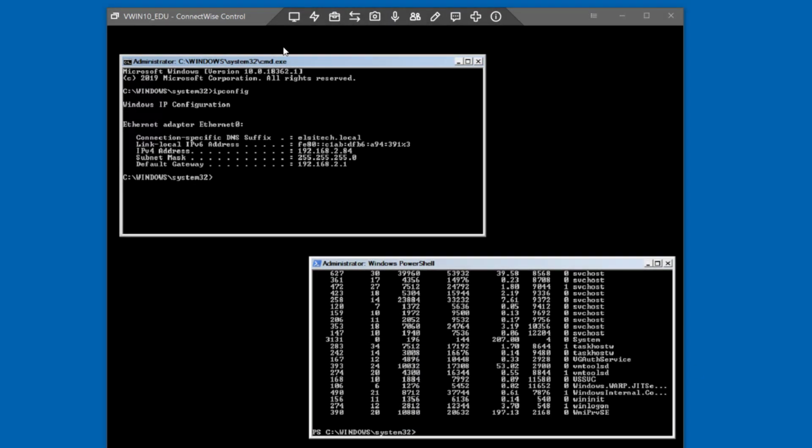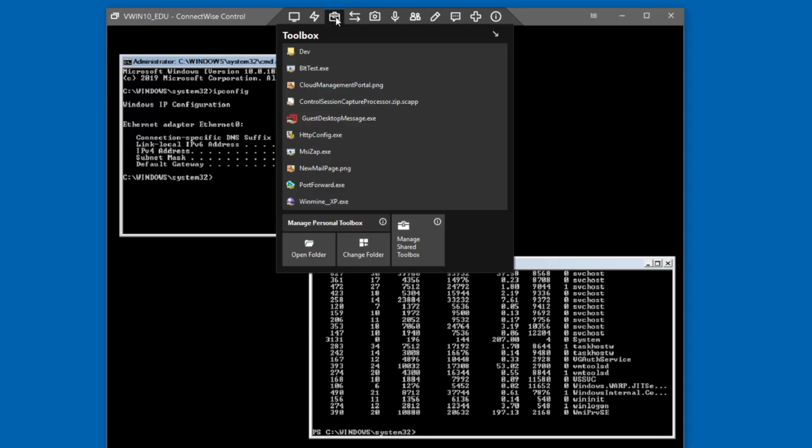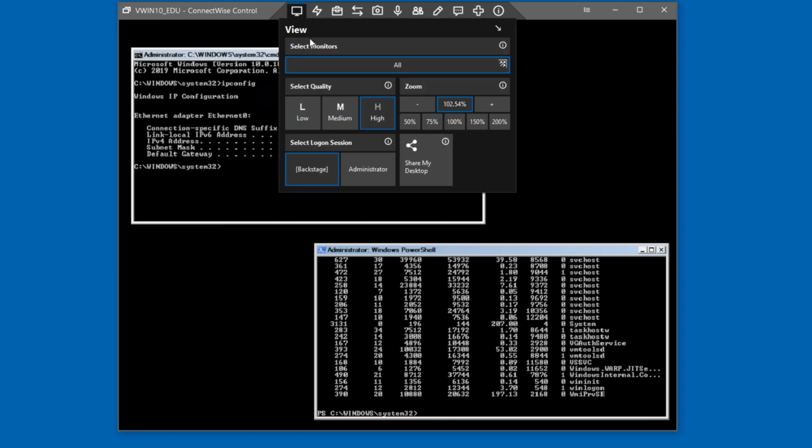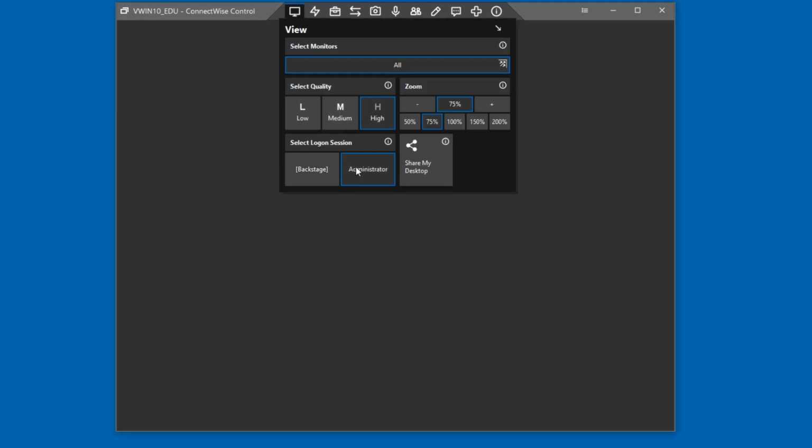It may also be useful to store single executables, such as a file manager or a batch file, in your personal or shared toolbox to assist you in Backstage Mode. To exit Backstage Mode, close your session or switch to another logon session from the View menu.